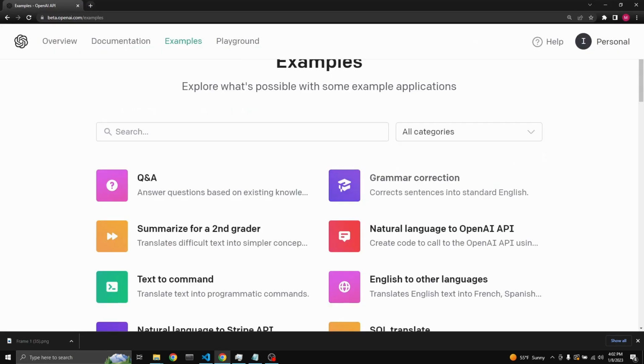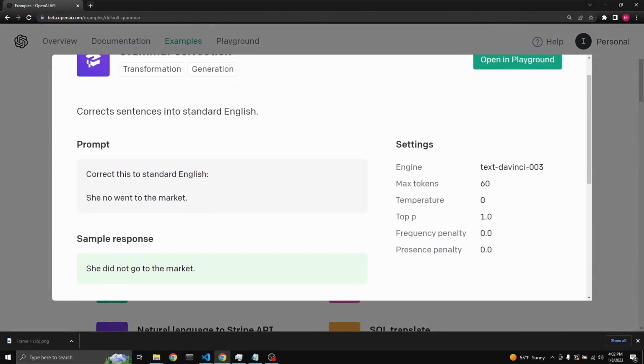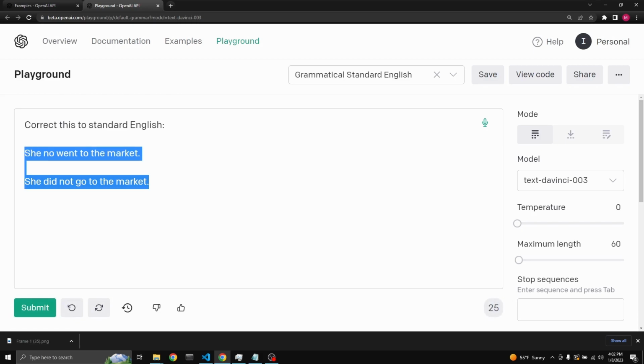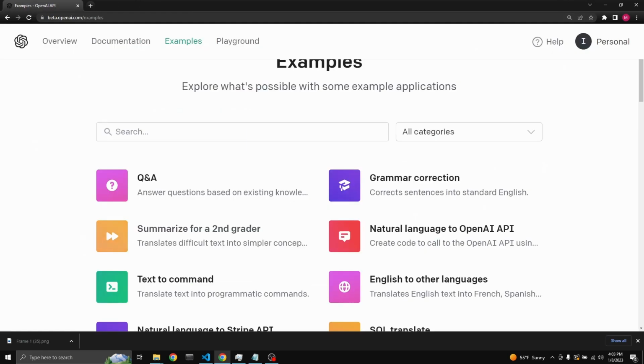And then there's the grammar correction. Let's try this. Again, this is set to 0 temperature. Correct this to standard English. She no went to the market. She did not go to the market. Okay. You're welcome. You are welcome. Pretty cool. So it's just very quick, right? Probably I will give you some ideas.